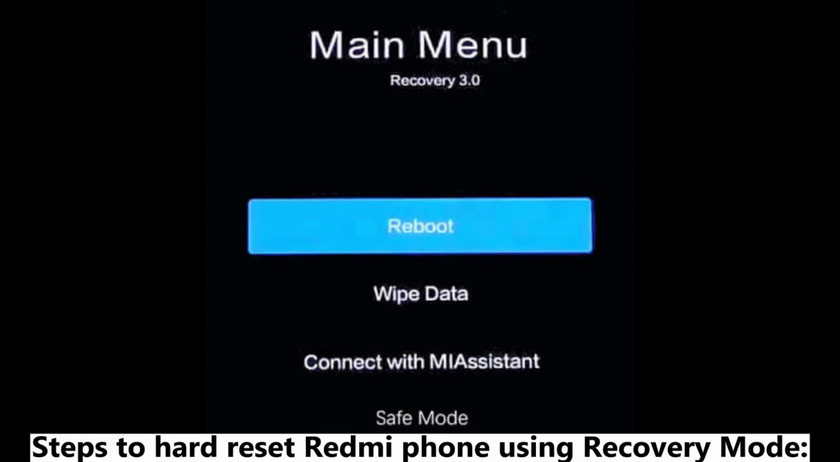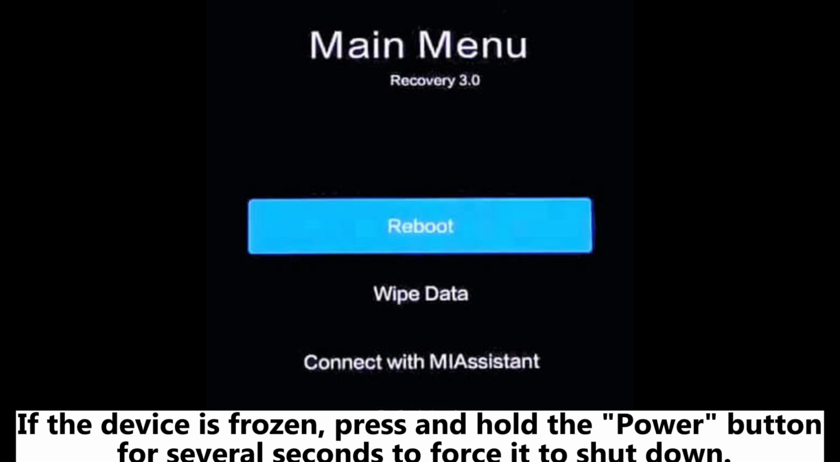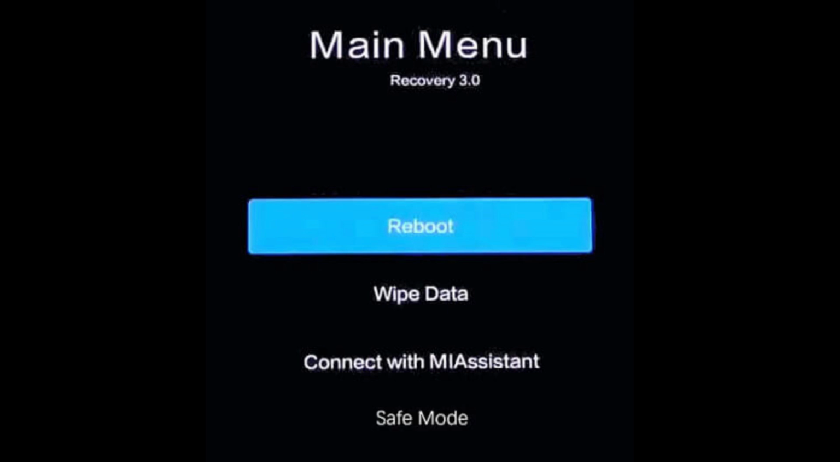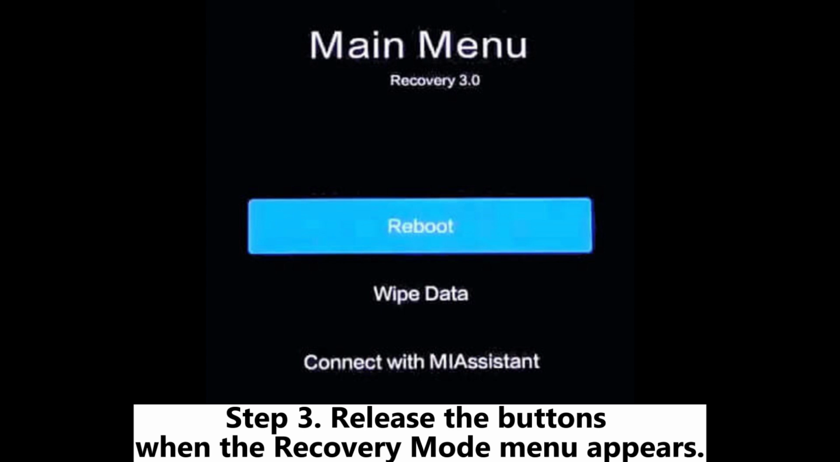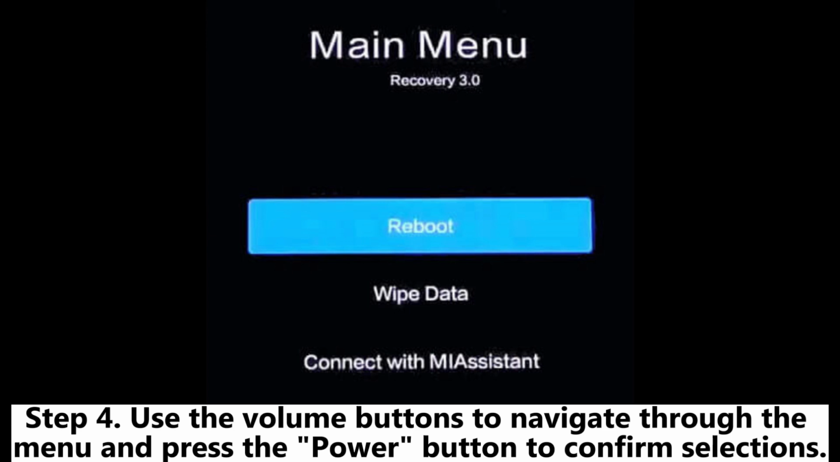Steps to hard reset Redmi phone using recovery mode. Step 1. Turn off your Redmi phone completely. If the device is frozen, press and hold the power button for several seconds to force it to shut down. Step 3. Release the buttons when the recovery mode menu appears. Step 4. Use the volume buttons to navigate through the menu and press the power button to confirm selections.